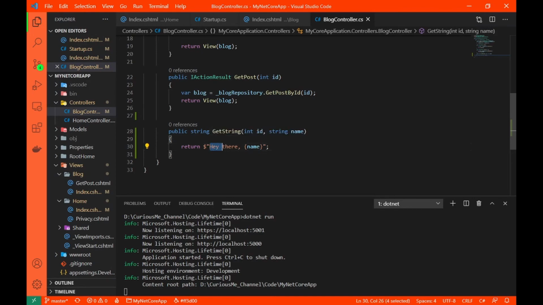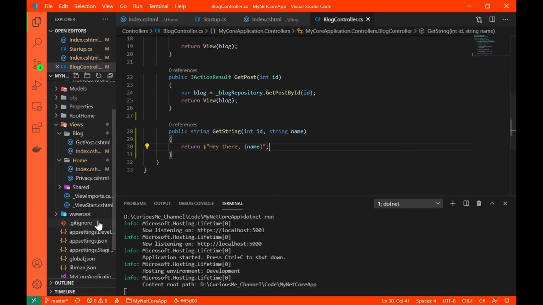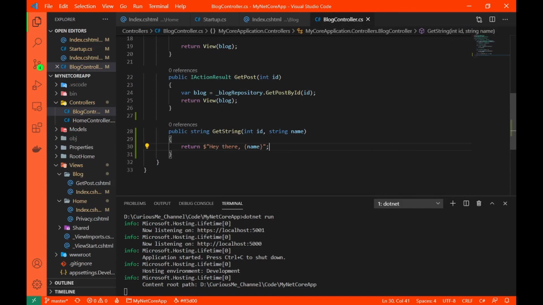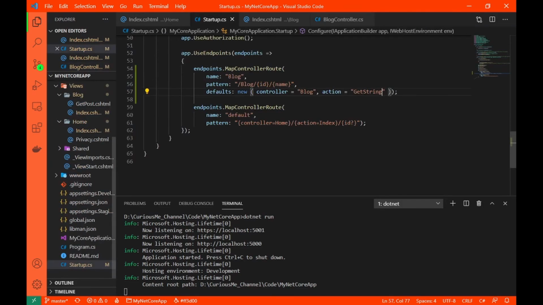So basically what I'm saying is, hey there, and I'm attaching the name that I have received and then sending it back. Okay, so this is ready. Let's go back to our startup page. Now in startup page, we have already defined this kind of route. Now what I want is to redirect not to get post, but to get string. So that is the name of our action here, get string. So that's what I have done.